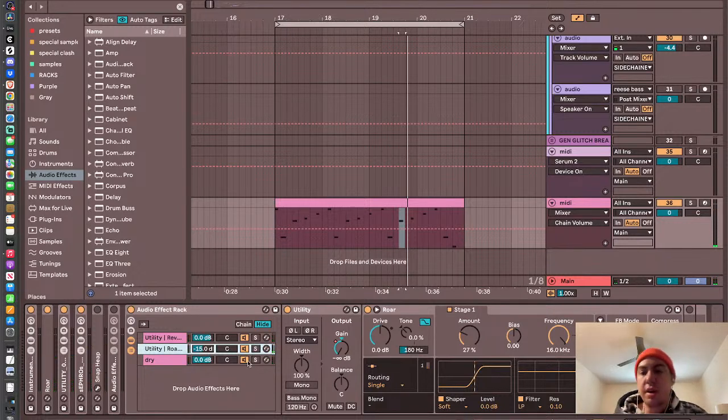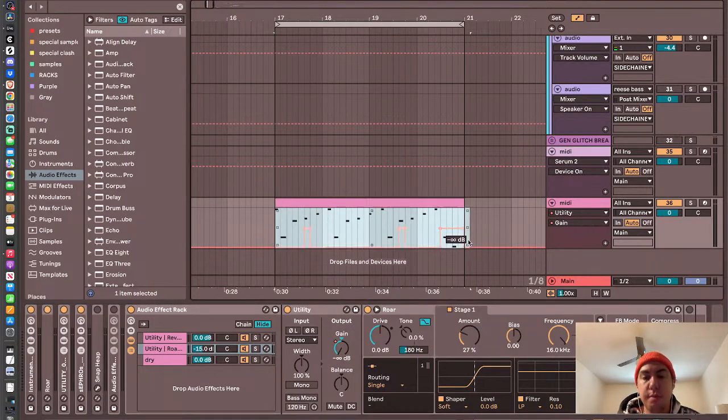So this works with all effects. You can send the volume in and then automate the volume to be silent again. And that will give you more options than only using a dry wet automation or only automating the gain of an effect to come in and out after the effect is applied.